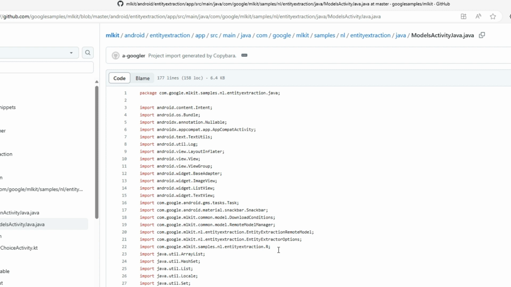So again, this is part one of this tutorial. Part two is going to be the code. We'll put the code into Android Studio, and then we just run the application.